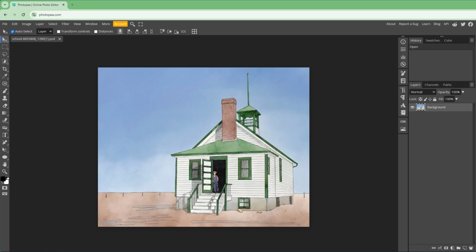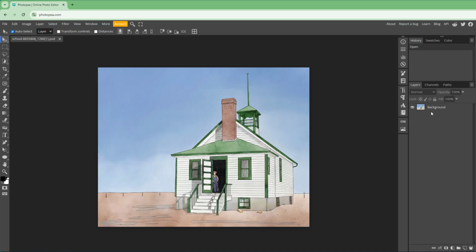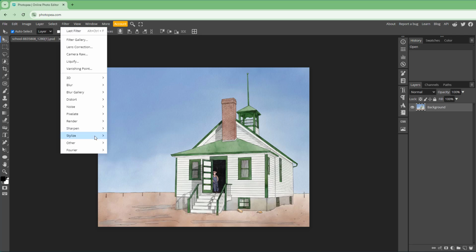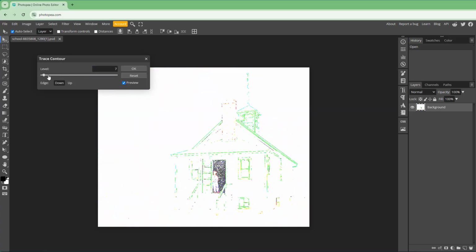So now let's see how we can work around with the trace contour effect inside Photopea. In order to apply the trace contour effect, first of all, I'm going to go onto Filter, onto Stylize, and then Trace Contour is right here. So let's just go onto Filter, Stylize, and Trace Contour. Once you do that, you can see that this is the effect that I have right here.